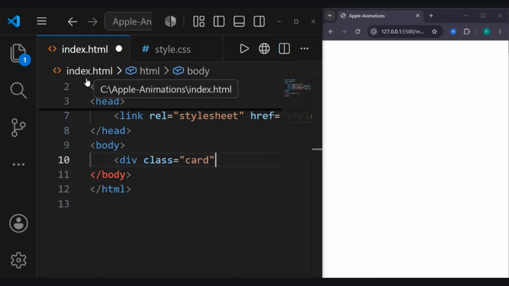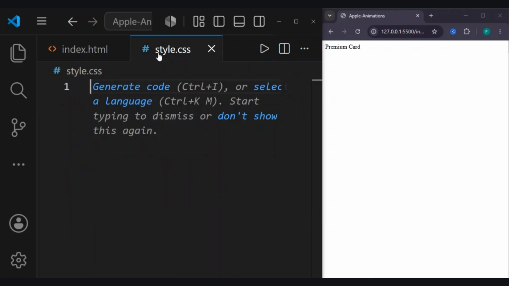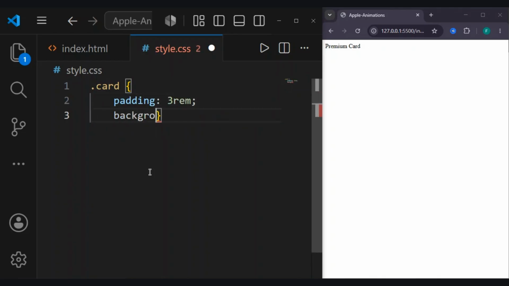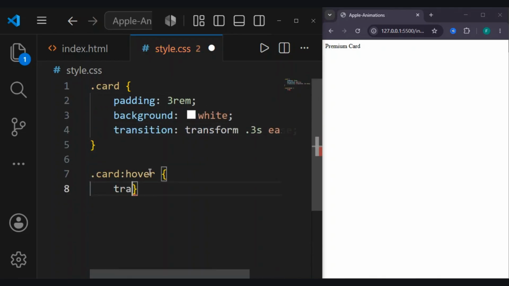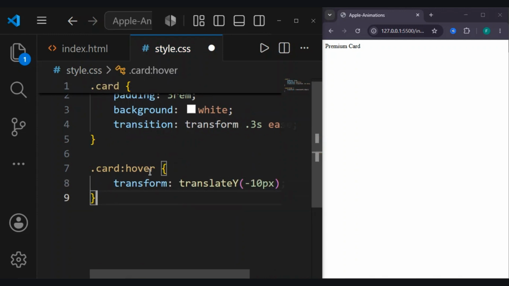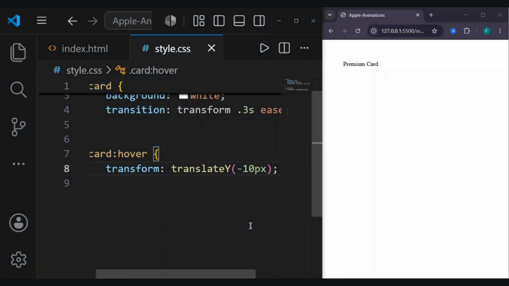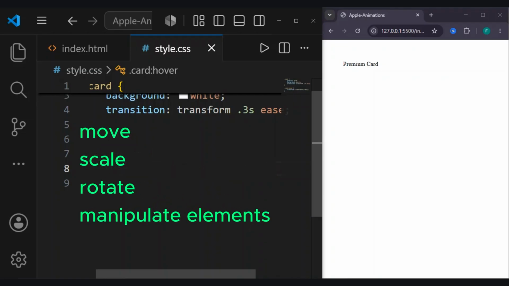Let's create a card. Now when we hover, we'll move it upward slightly. Notice what happened. The card suddenly feels interactive, almost like it's floating above the page. This tiny movement tricks the brain into believing the interface has depth. And that's exactly what premium websites do. Transforms allow us to move, scale, rotate, and manipulate elements without affecting the layout around them.